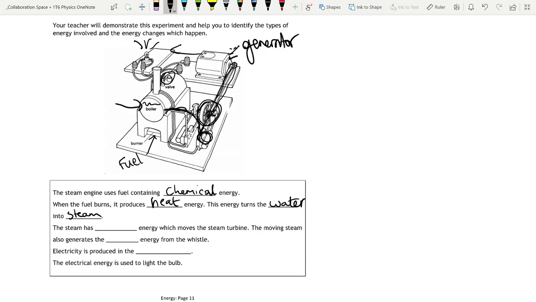Now, steam is moving, all the little particles of steam are moving around. So the steam has kinetic energy, which moves the steam turbine, which is this part here. The moving steam also generates sound energy from the whistle. Electricity is produced in the generator. The electrical energy is used to light the bulb. So I'm going to stop there briefly, and I'm going to get you to watch a video of this working.